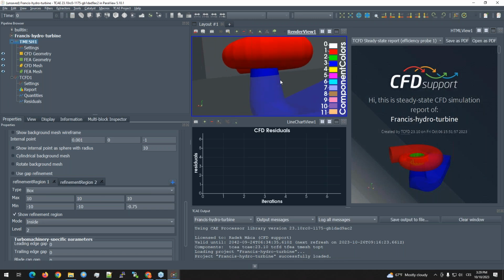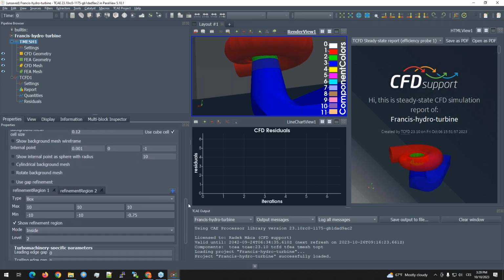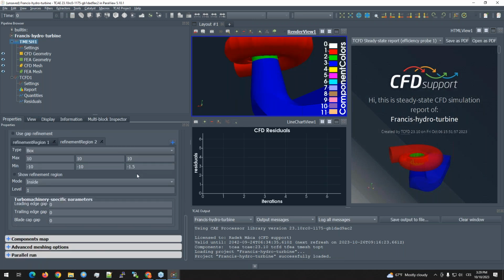So then, for example, below the rotor wheel, where many recirculation areas and important flow vortices appear, you would like to refine the mesh more, just to reveal these vortices in more detail, to have better accuracy in the solution. So you can play, for example, also with the refinement regions.